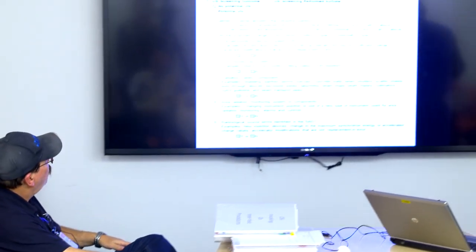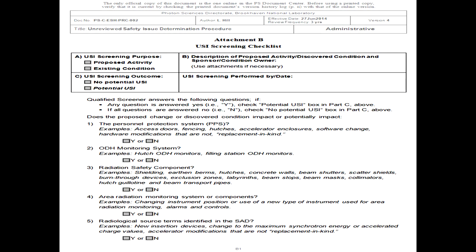So now, the next slide. What Ed is handing out is a copy of a sample USI screening form. So here it is. Let's look at this to further impress upon you things that you'd want to be in tune with. It starts out by saying qualified screener answers the following questions. You're not a screener right now, but I just want to give you a sense of this. If any question is answered yes, check potential USI box in Part C above. If all questions are answered no, check no potential USI in box C above.